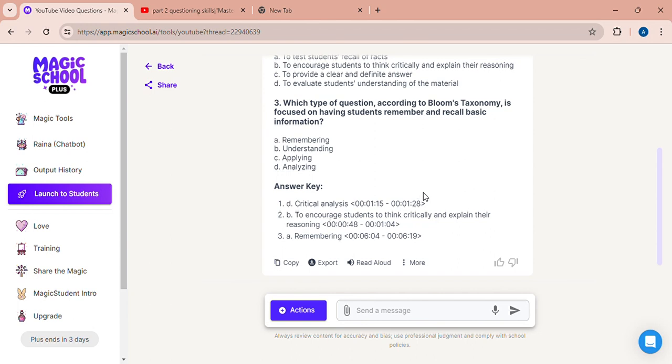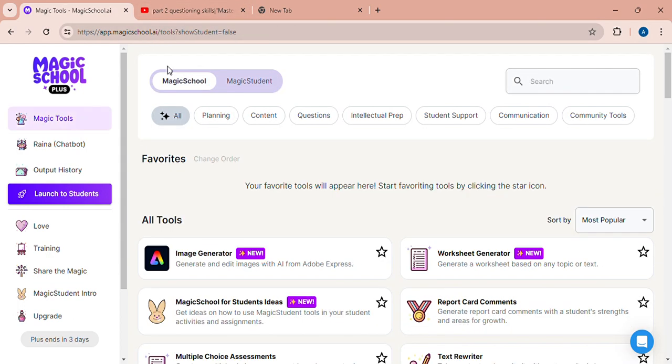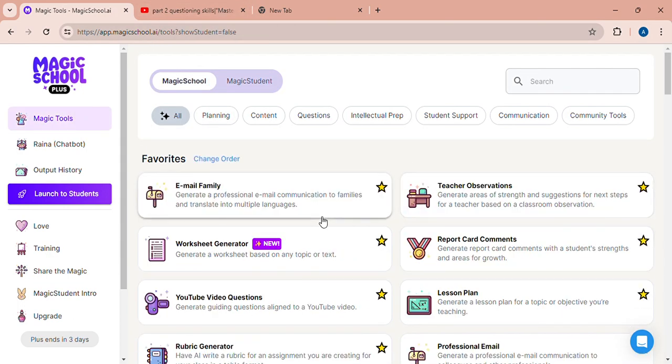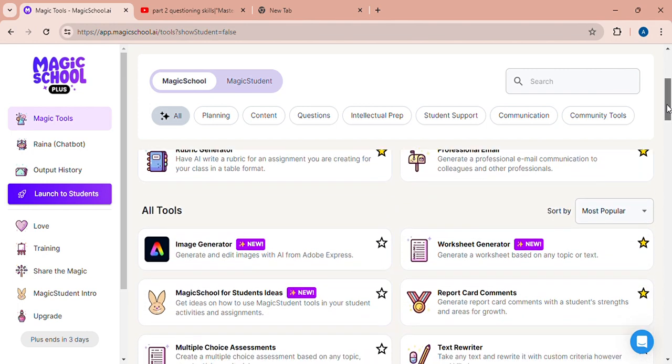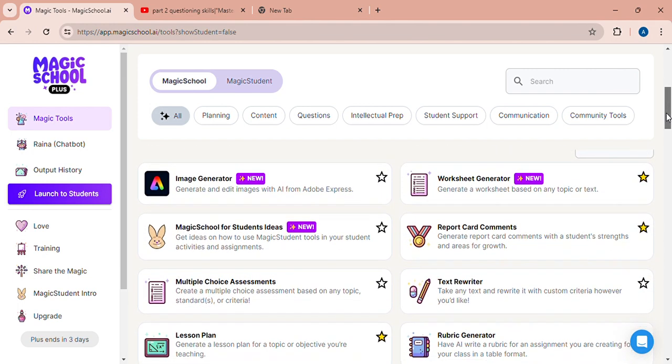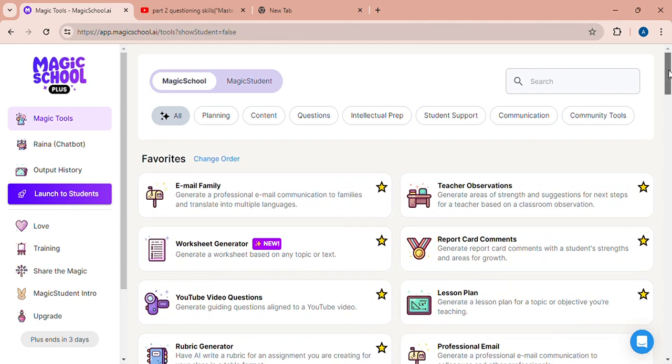So these were the 3 things that we have seen for today. We have seen the lesson planning, I have shown you the worksheet generator and the YouTube video questions. In the next part, I will show you how we can explore some other things in a very easy manner, and also about the professional development courses which Magic School AI gives you.